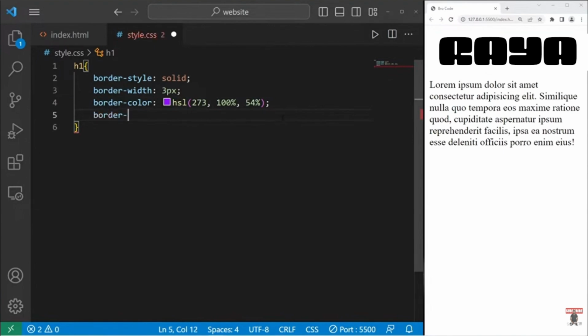Border-radius. The higher the number in pixels, the more rounded the corners are going to be. That's 5. This is 10. 15, 20. Okay, just out of curiosity, what if we do like 100? Okay, it seems like there's a maximum. You can only round the corner so far. So it looks like the max is 20.